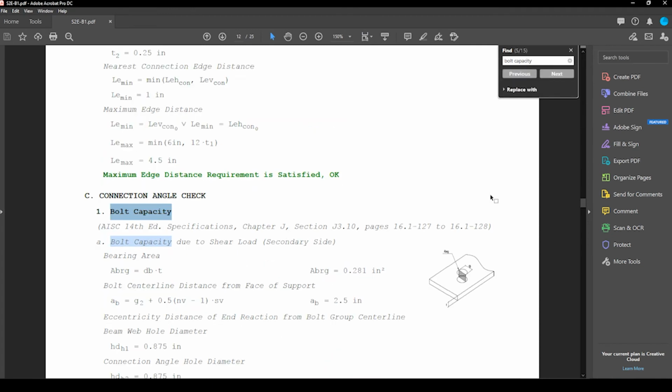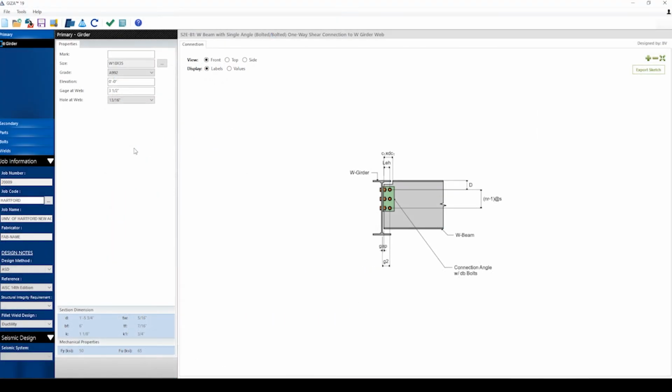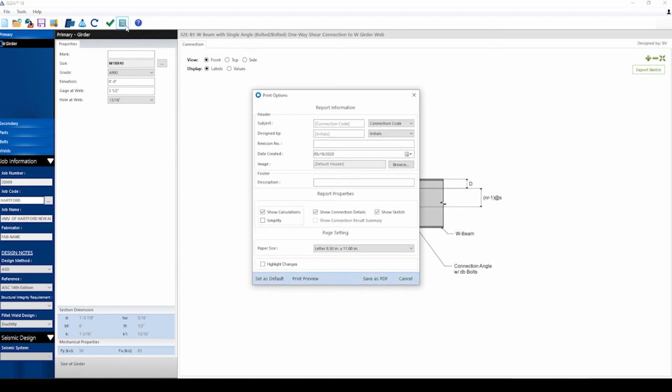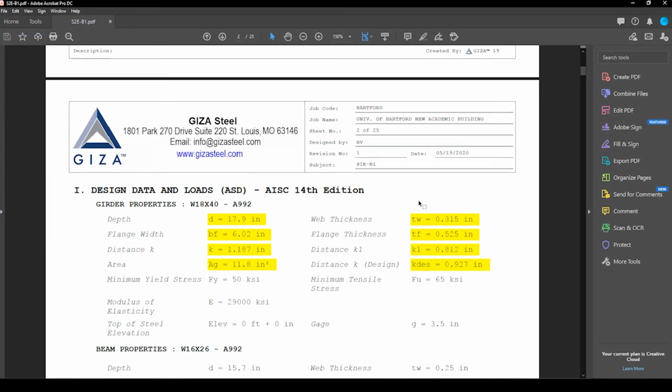We can even track the changes between each revision of the report. If we go back to the original connection and change the beam size, we can generate the report again, but this time with different calculations. To activate this feature, we will need to update the revision number and check the Highlight Changes button. If we save the PDF again, the report will now highlight the changes.